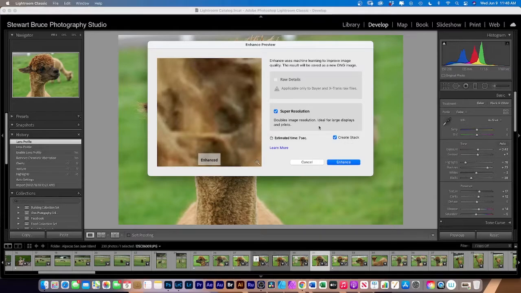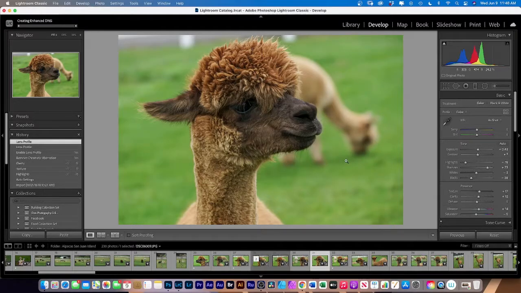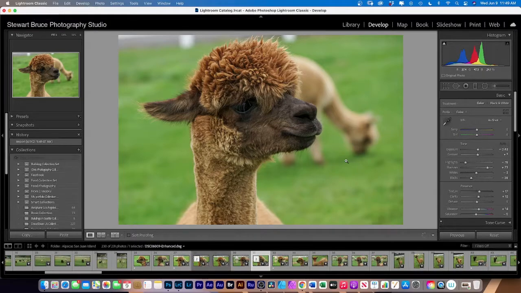You can also create a stack. This is a PNG, so it's not a raw file, but Super Resolution. As you can see, it's only going to take about 7 seconds to complete this. Press Enhance, and you see the machine is slowly doing it. It all depends on what size, what type of machine you have, what sort of processor, how quick it is. It depends how long it will take to do this.